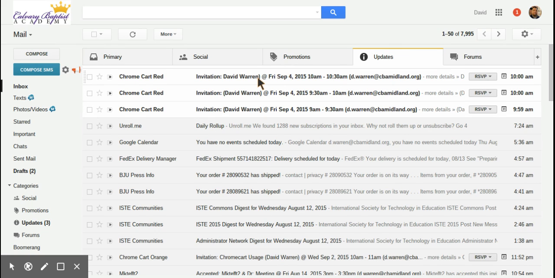So just a nice feature. It should make it very easy for you to find when the Chromecart is available, to click on those open slots, check it out, and get it in your classroom.